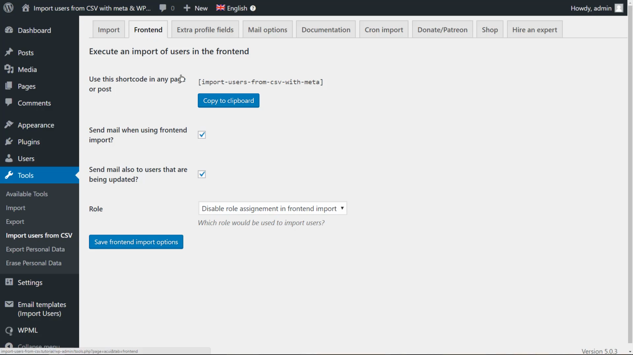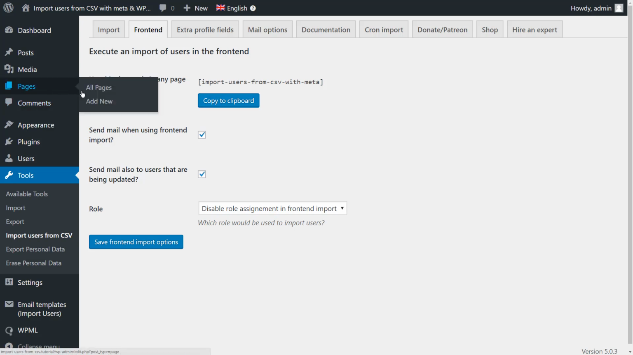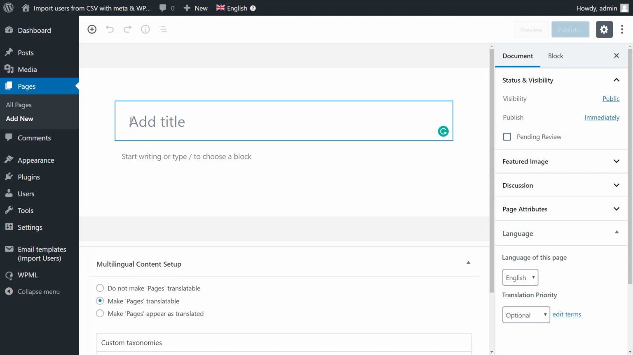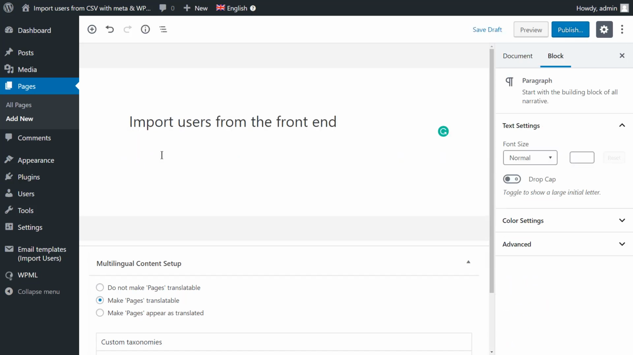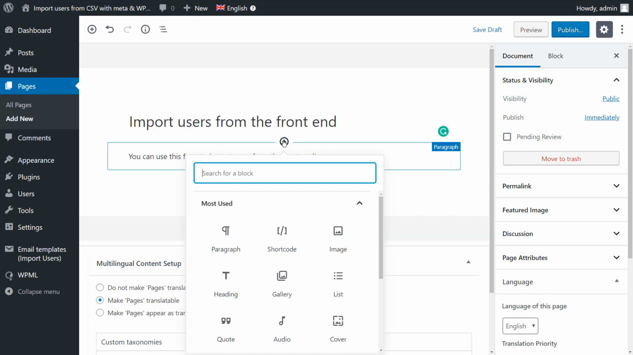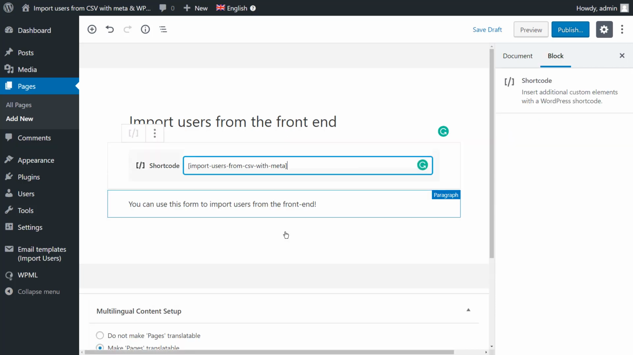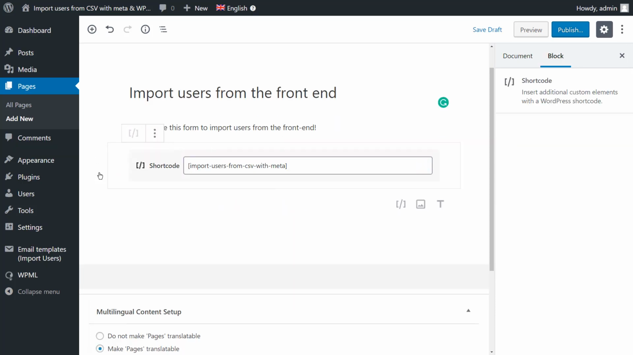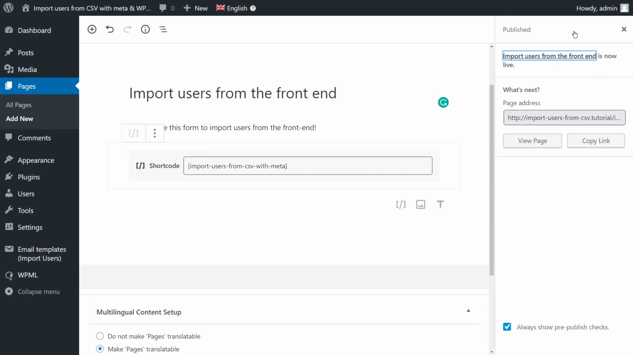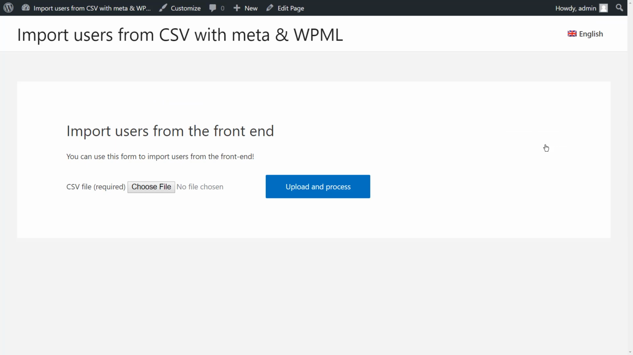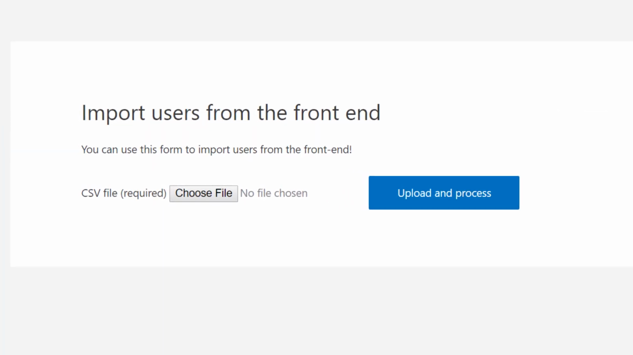Let's go ahead and copy the shortcode and create a page under the default language that allows us to import users from the front end. Add the page title and any content you want to add to the page. Now paste the shortcode, then publish the page. Let's see how the page looks on the front end. As you can see, we have the page title, the content, and the user's import form.